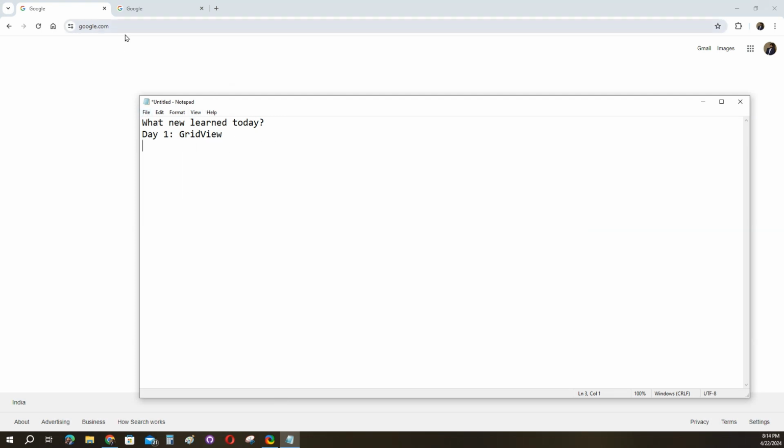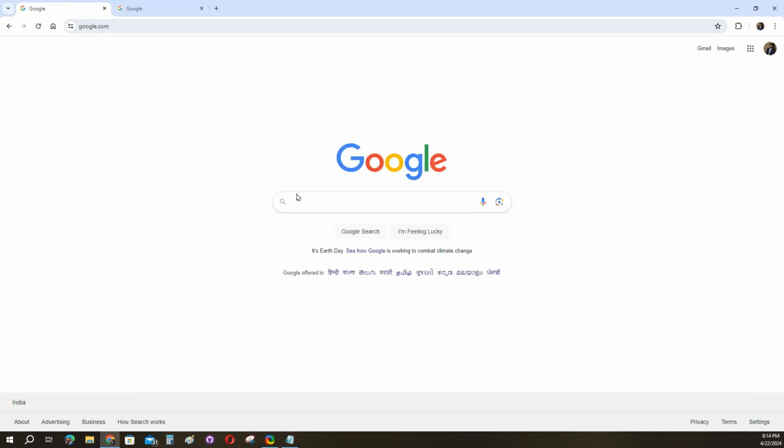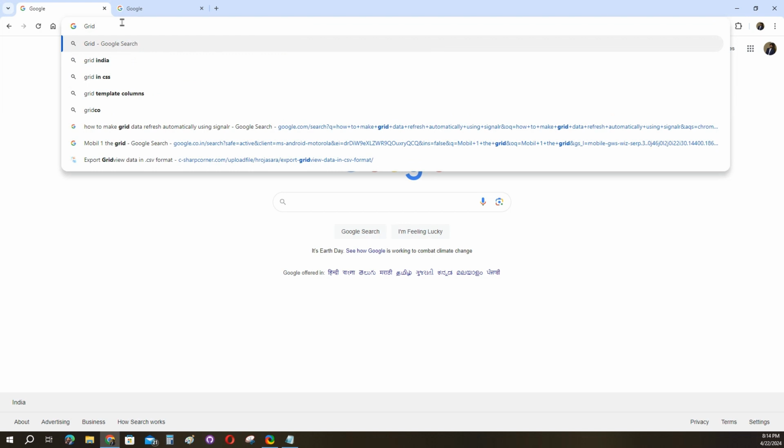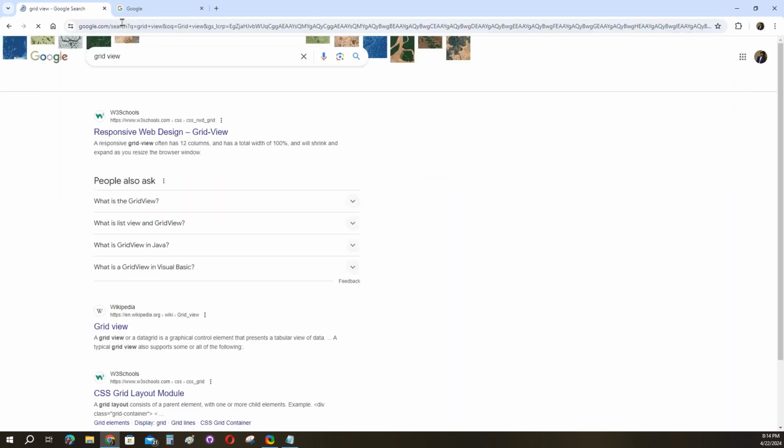So today we will be learning about the grid view. Basically, in a project I was working on, I saw this term, grid view, being used. So I thought, let's look into it, what it is and how it works. Let's learn today about this new thing, grid view.